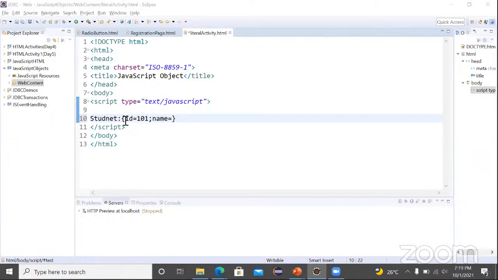Student, and here are a few properties. One is ID equals some value, and name equals, so name is in the form of a string, so we must assign it in double quotes. We can have phone number as well, but I'll take these two properties. Let me end with this.